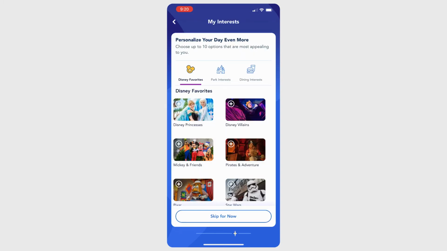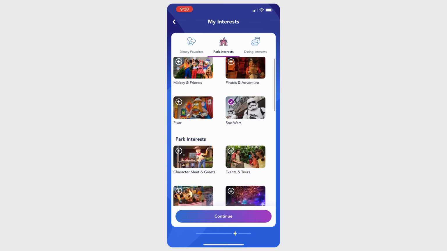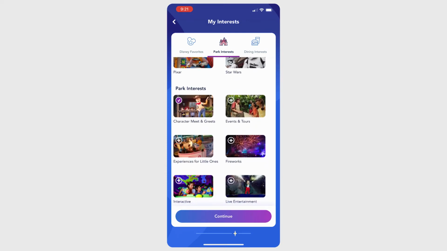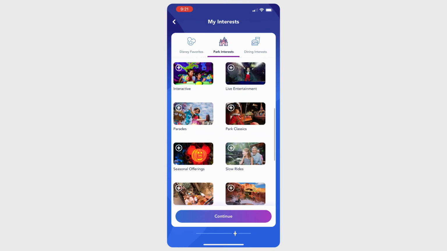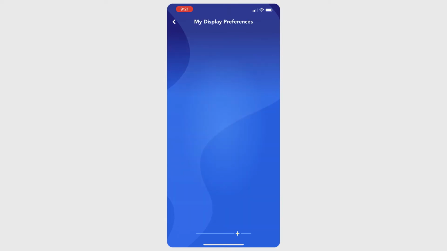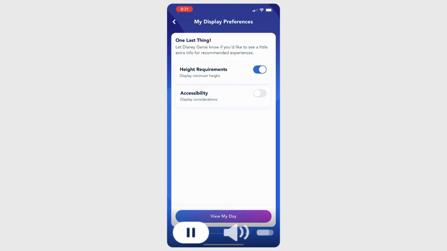Next, you will let the app know if you have any park interests, such as certain characters, experiences for little ones, and fireworks. Last, you will decide if you want any extra information in your plans, such as height requirements of rides or disability access. The more information that you give the Genie app, the better recommendations it can make for you.